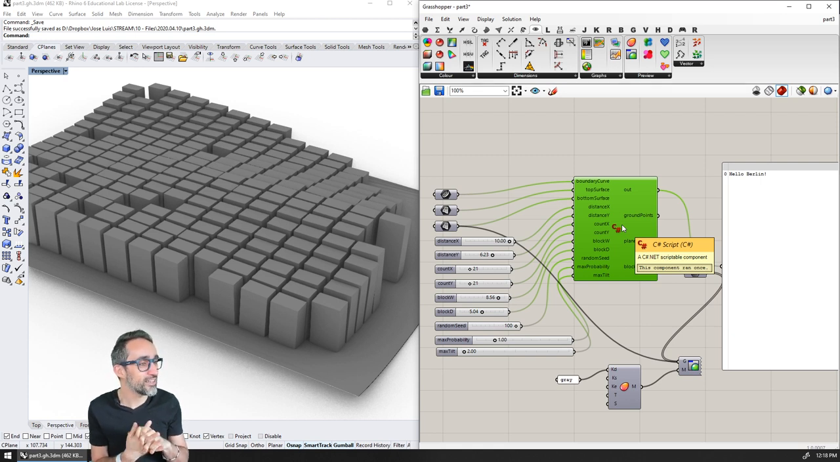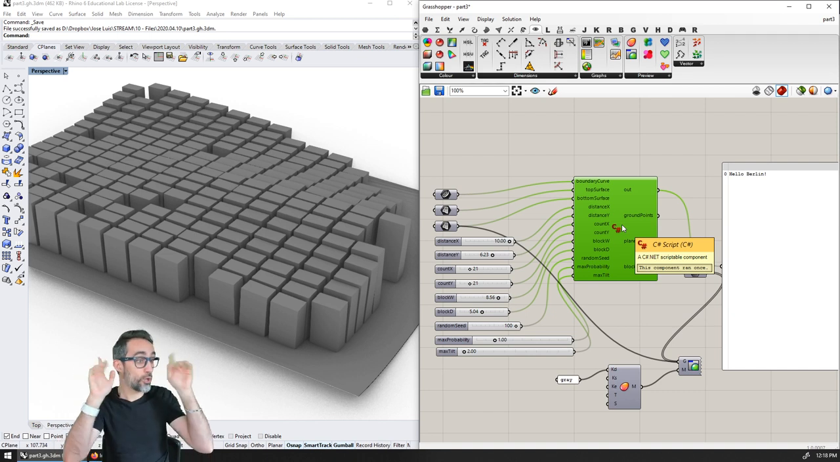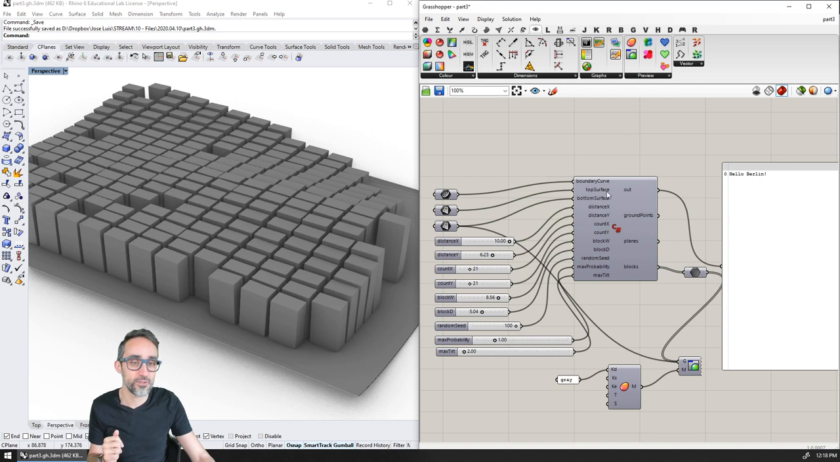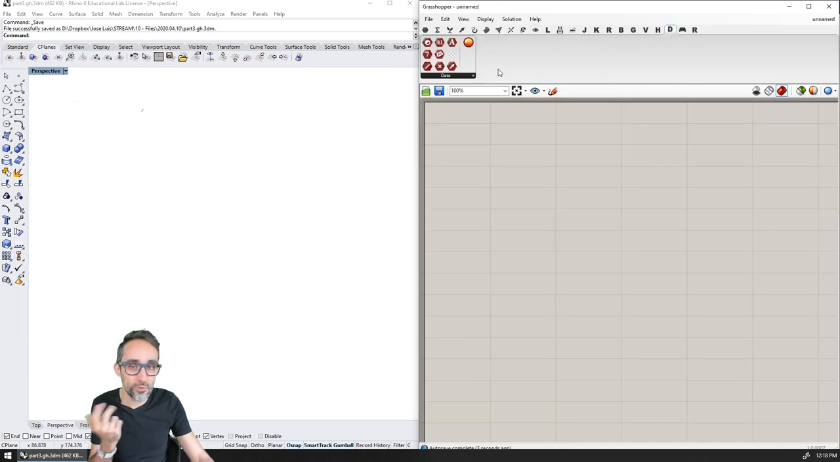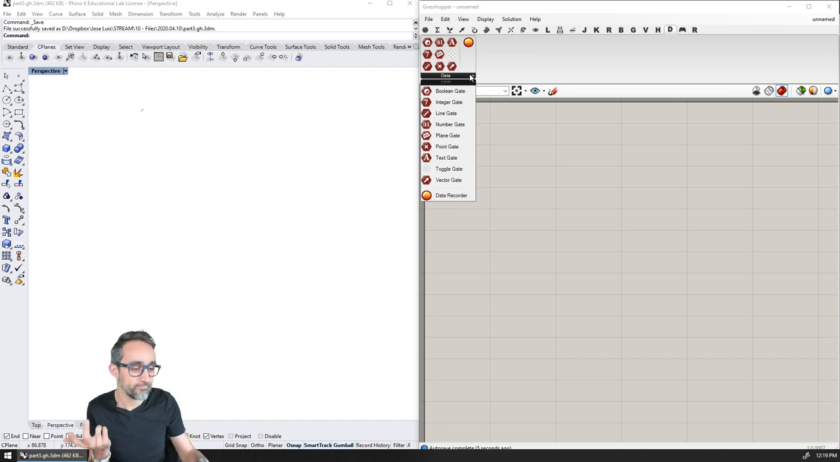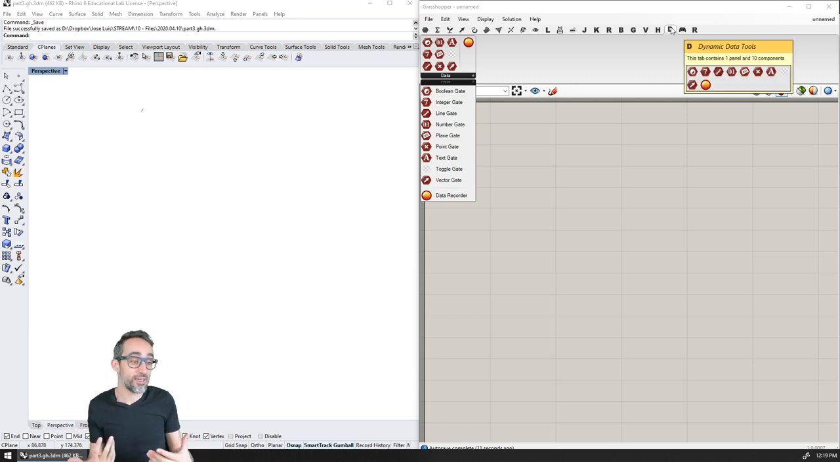Excited for a Grasshopper plus Runway ML stream. Okay, so I do actually have a couple of tutorials out there. Oh, good question. So I'm working on, let me show you guys something. Thank you for that. I do have a library that I haven't published yet, and the name I have right now is Dynamic Data Tools.